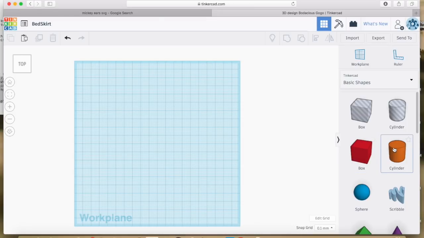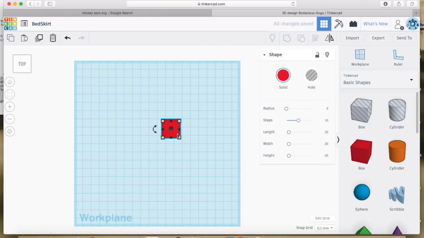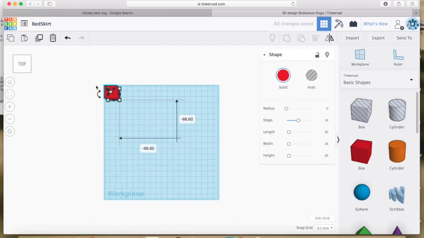Now if you have a Delta printer with a round bed, you're going to want to use a cylinder for this, but for most of our printers we're going to use one of these boxes, and we're going to drag it out into the field by left clicking on it and dragging, and then we're going to adjust it.